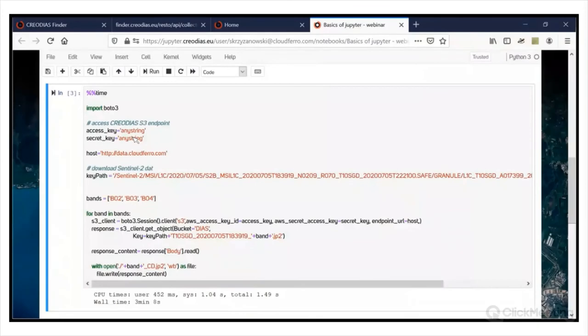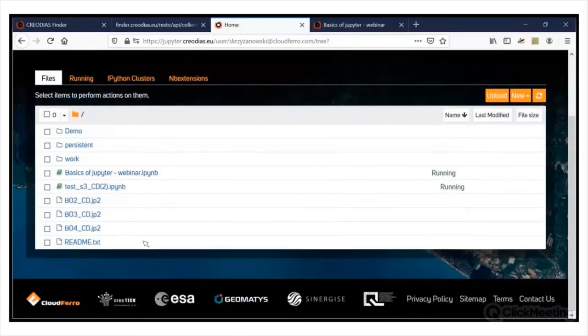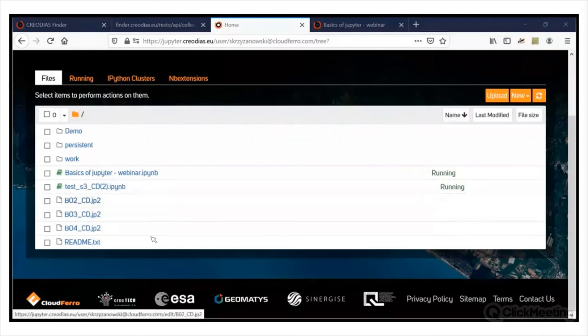Okay, while I was answering this question, it seems that the script has managed to download the desired products, the desired bands 2, 3, and 4. Let's come back to the home folder of my Jupyter notebook and check if they are here. I hope that you can see that we have 3 additional files called B02, B03, B04.jp2. That's what we want to see. That's what we are interested in.